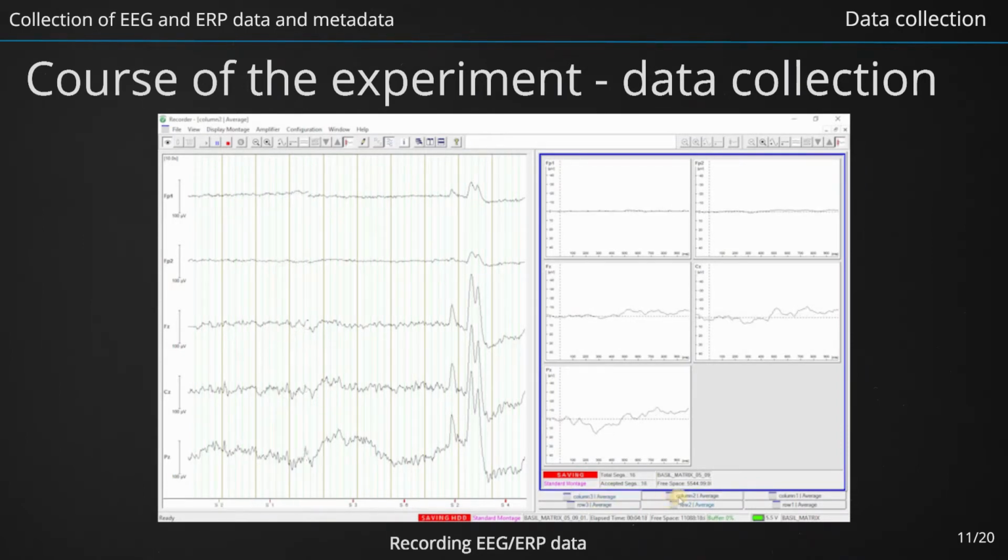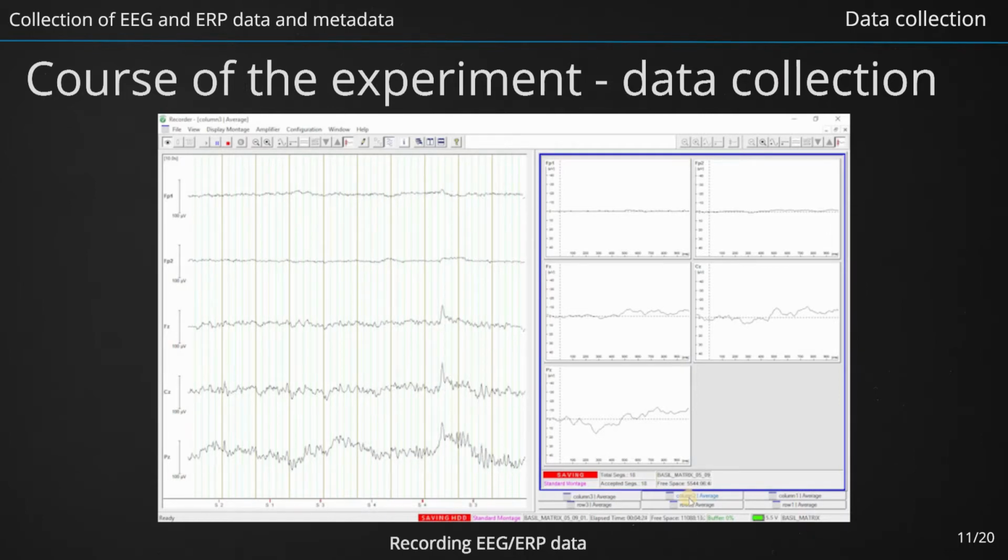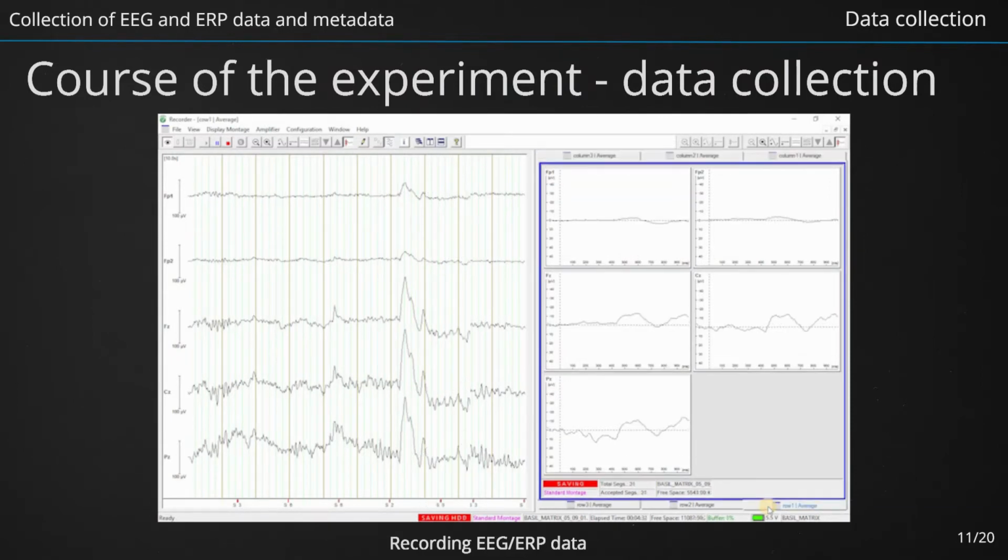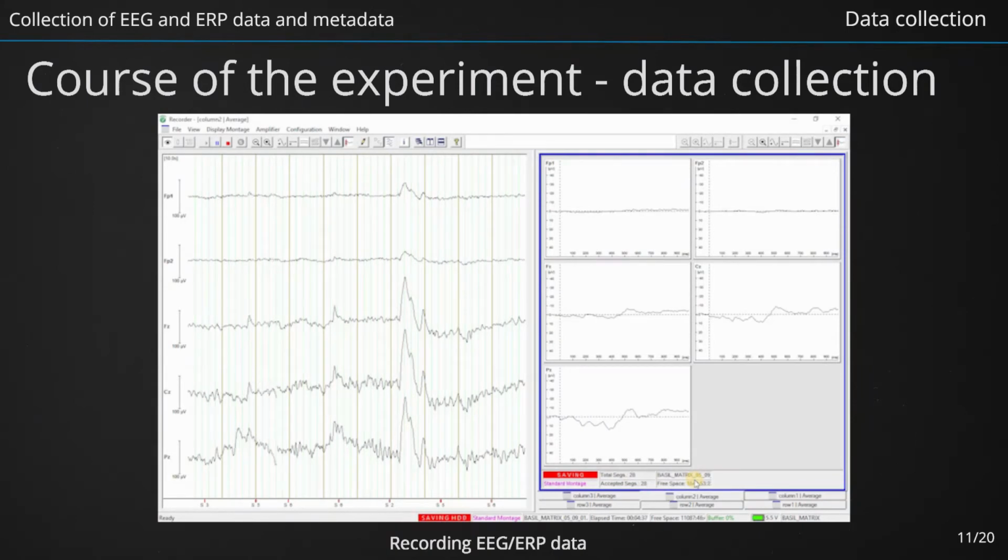Yes, so at this point I believe we can call it column 2. So by finding the P300 component at the row 1 average and the column 2 average, we can say that our target stimulus was the foot.